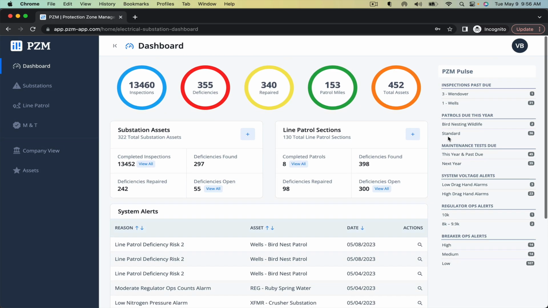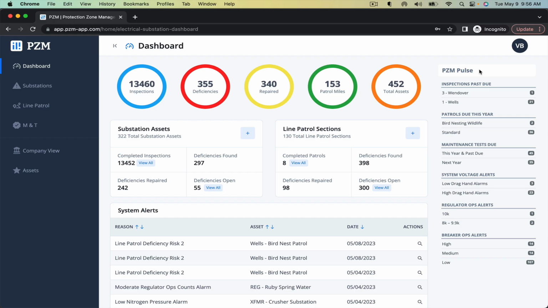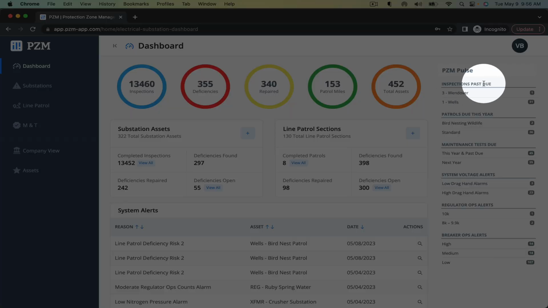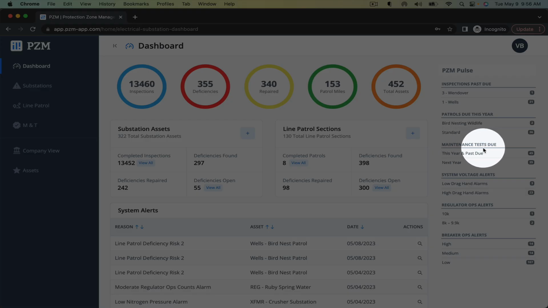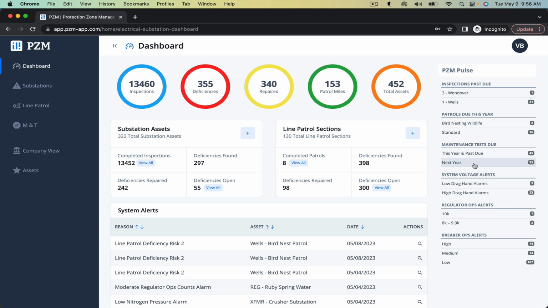On the right-hand side of the dashboard is our PZM Pulse. So we're going to list any inspections that are past due. We have line patrols that are due this year. This particular co-op has bird nesting issues. So they have 2 that are past due on bird nesting. And we talk about maintenance tests that are due this year and then next year. And below these 3 are our system alerts. So low drag hands, high drag hands, and regulator ops, and breaker ops alerts.